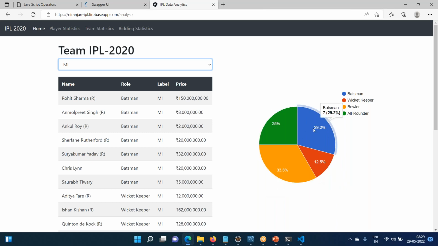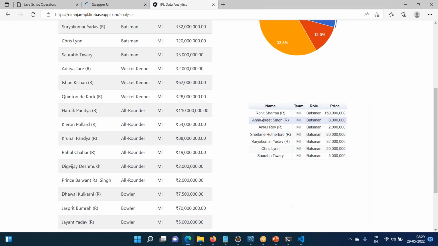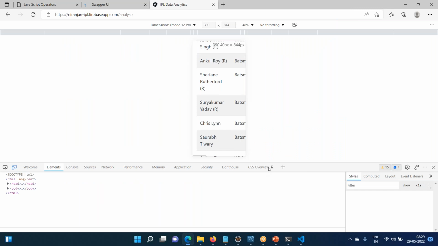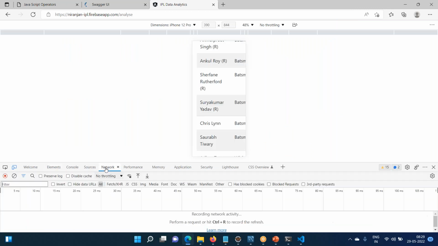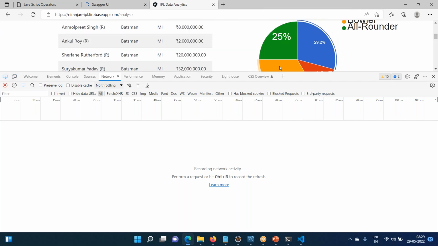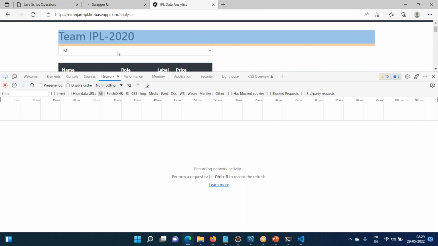When you click on this, it is going to show you who those guys are. All these things we are getting from the server side. Now, if you look at the network tab, I don't want the device. Let me close this device thing. Yeah. Now I'm going to change the team here.